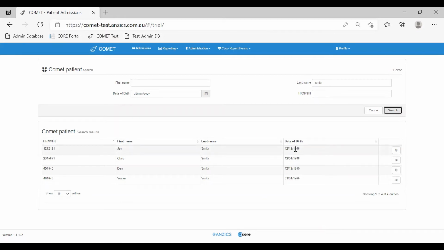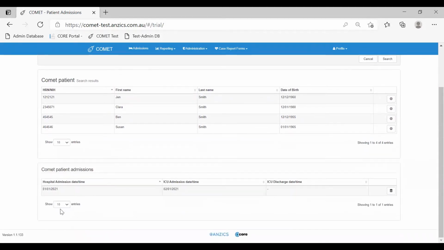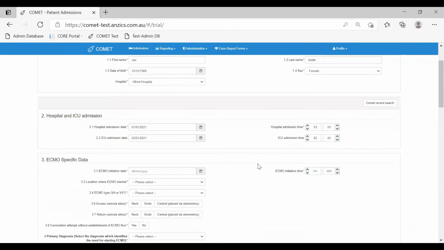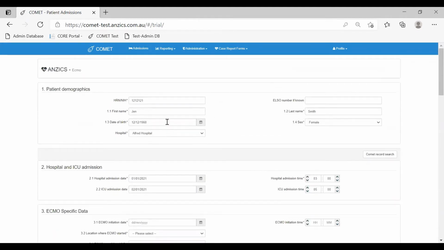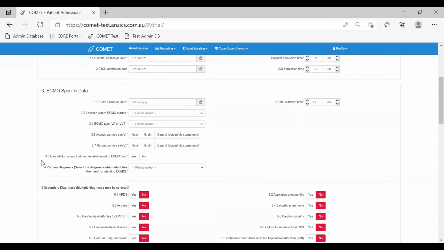And once you identify your patient, you can click on this button over here to load any of their hospital admission records. So once you have identified the relevant hospital admission record, you can click on this button to pre-populate and load that data onto the data collection form. Always double check that the information is still valid and relevant, and if it's not, you can make any changes accordingly. We then move on to the ECMO specific data, starting with the ECMO initiation date and time.